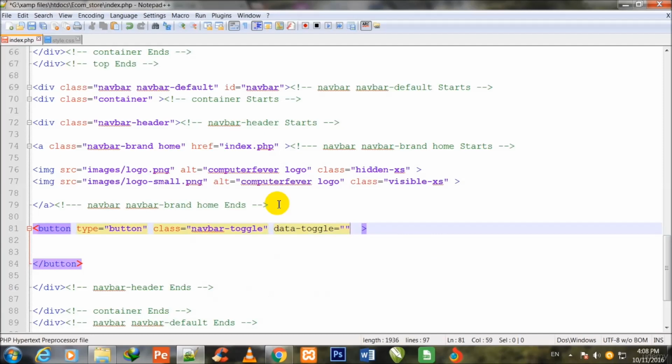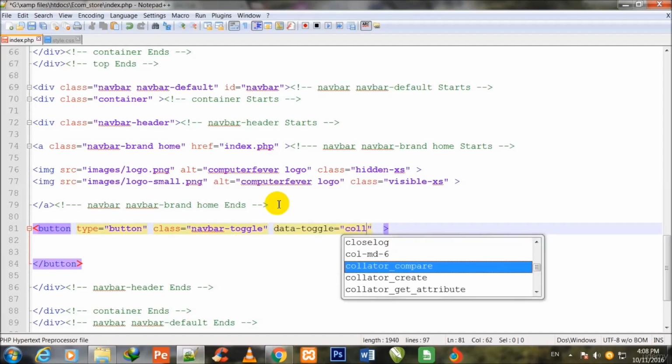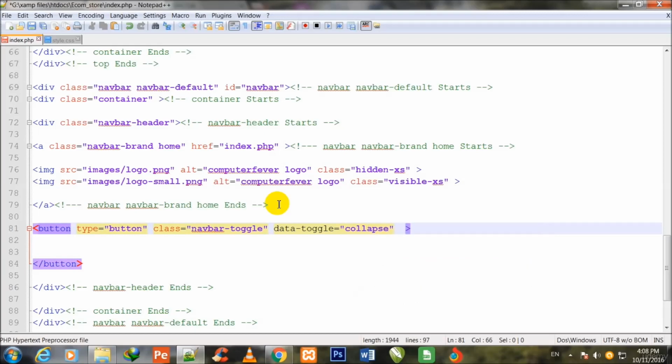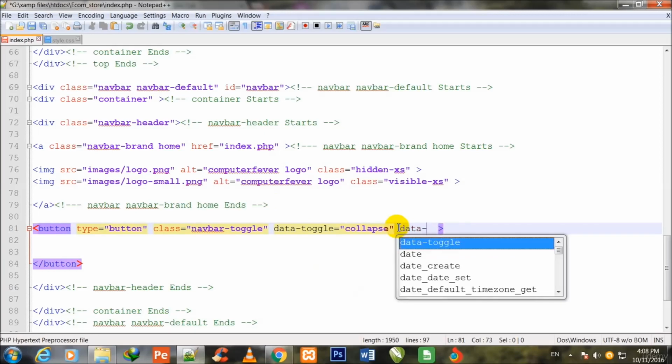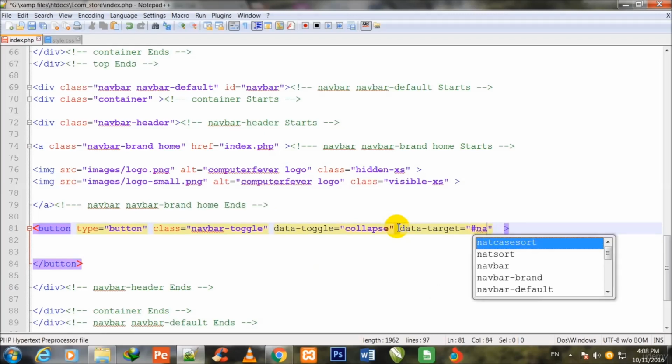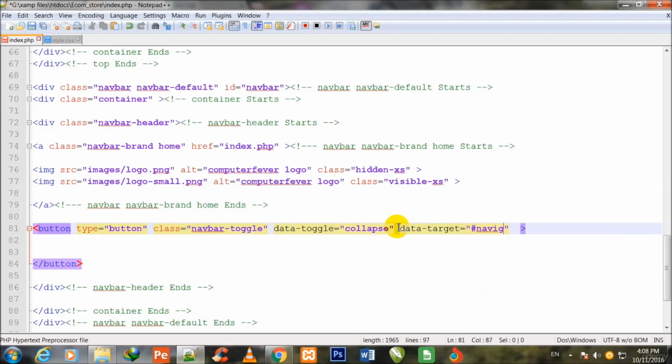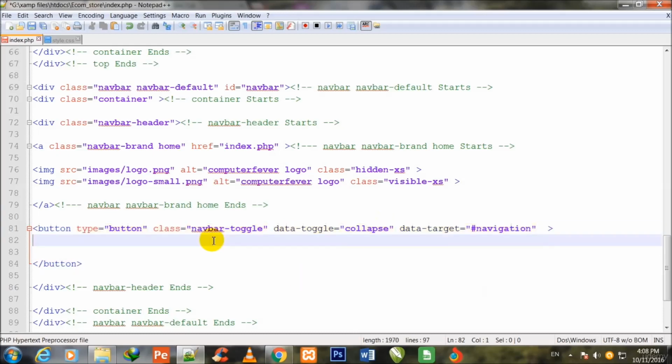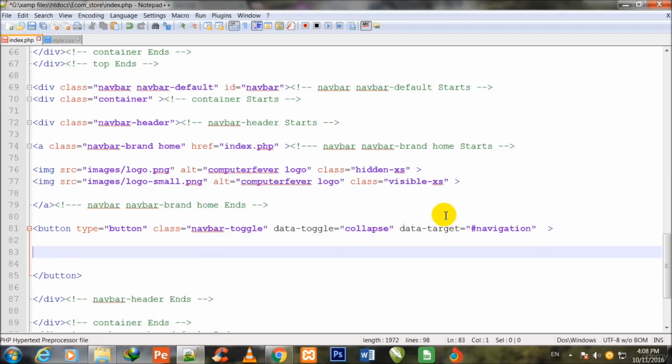data-toggle is equal to double quotes collapse. data-target is equal to double quotes hash id sign navigation. I have assigned this id to it, navigation, in data-target.